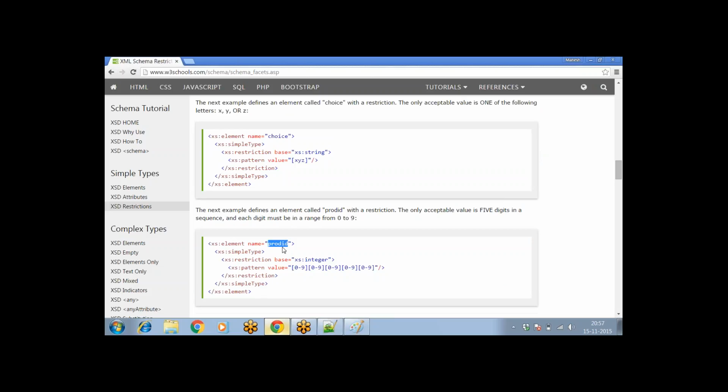You see, product ID, another XML element. This time the pattern is different. It says integer value. That means it should be an integer value itself. In that integer value, how many digits should we have? See, each square, each box here, indicates one digit. 1, 2, 3, 4, 5 digits, I can say.